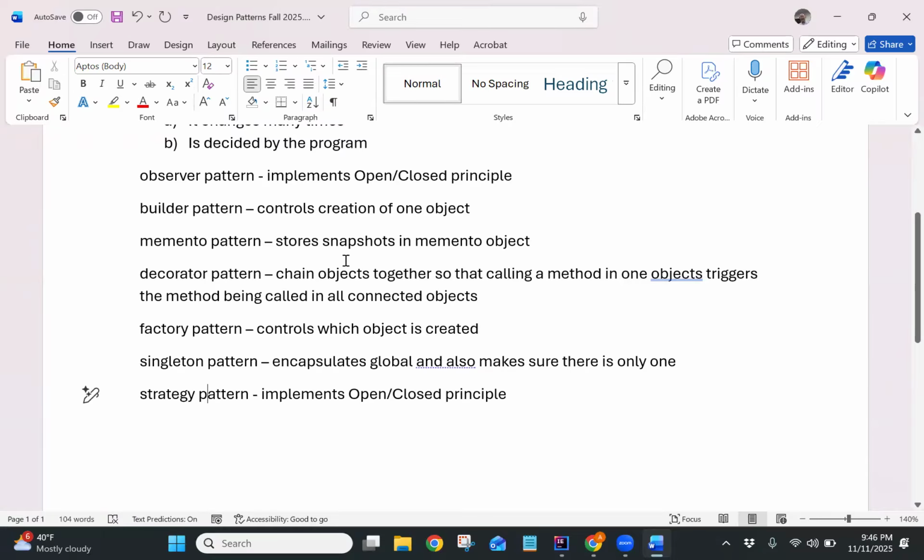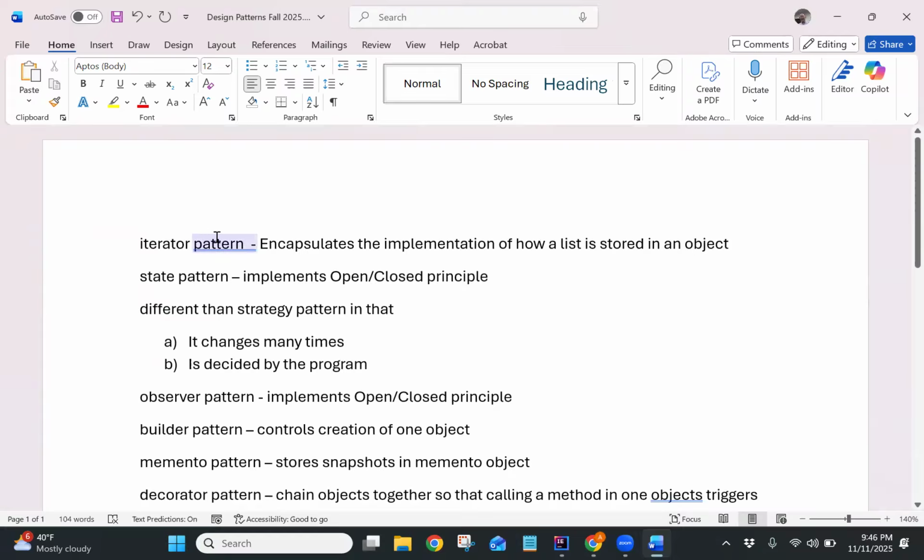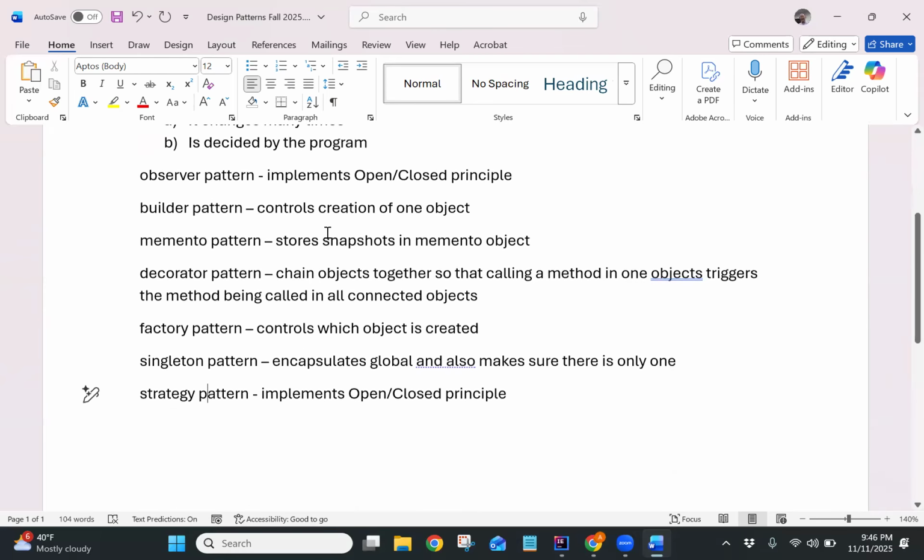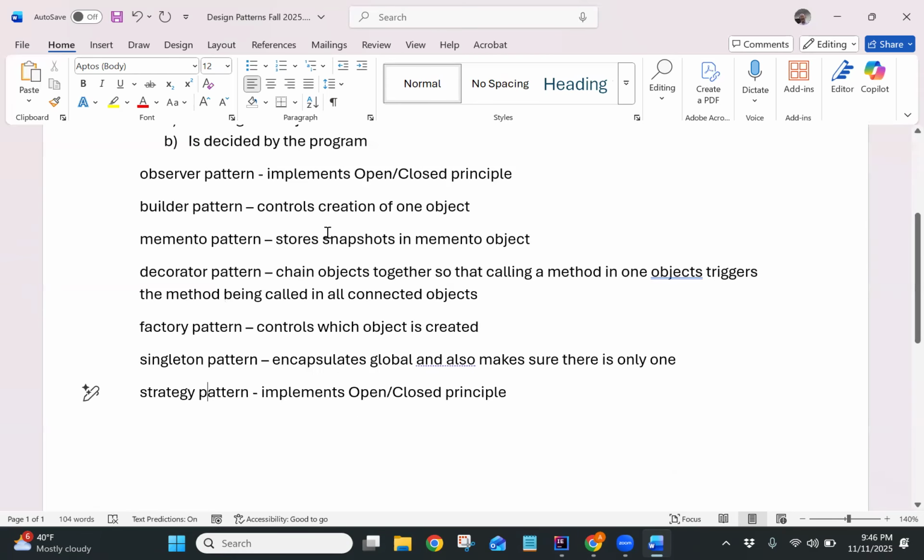Okay, so this is a brief summary of all the patterns. After a while, they start looking the same, right? Because the idea is really to make code simpler and clearer.